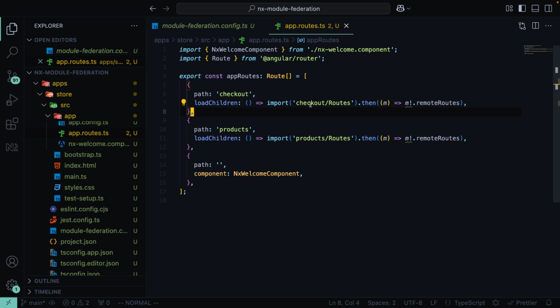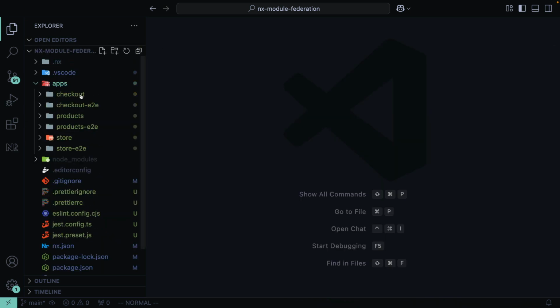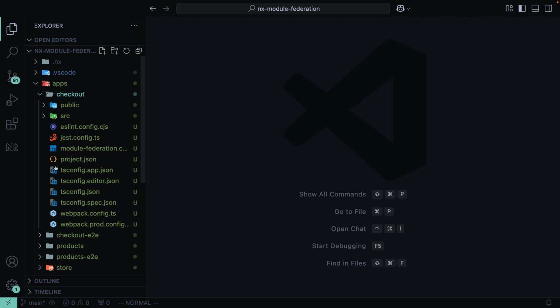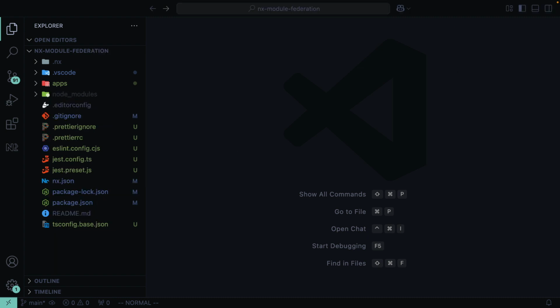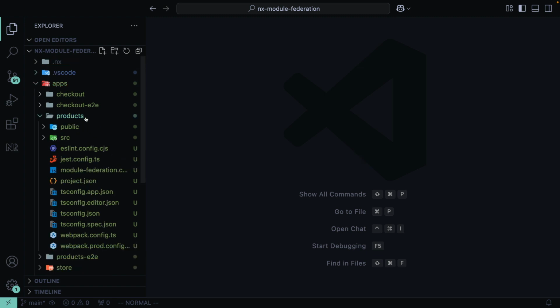So now let's take a closer look at one of these remotes and understand how this import is actually working a bit closer. So next up, we'll open up apps/checkout and take a closer look at this remote module. So let's take a closer look at one of our remotes that we're feeding into our store host. So we'll go ahead and open up our products remote first and take a closer look at it.